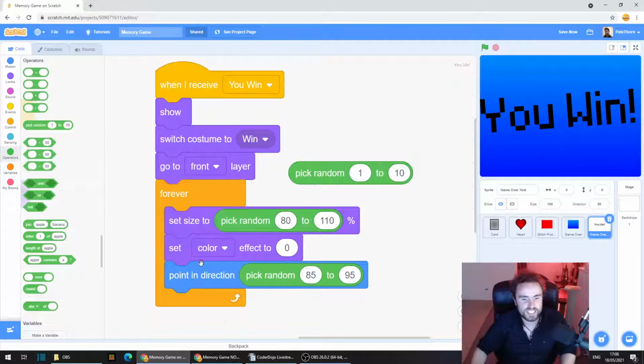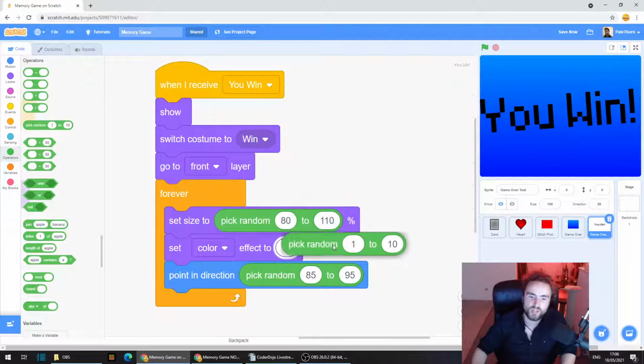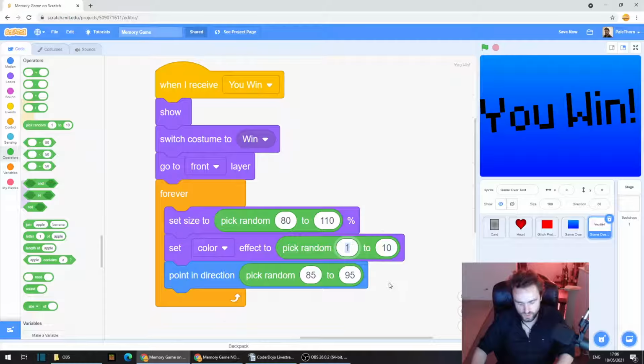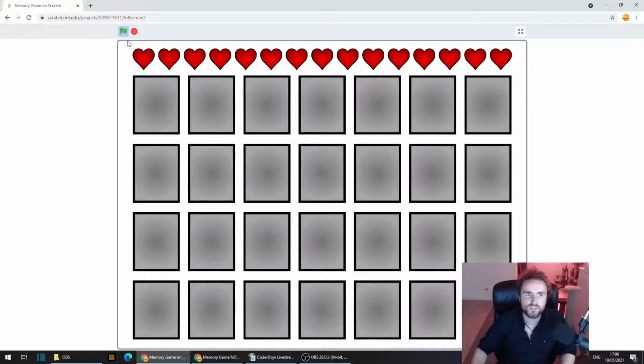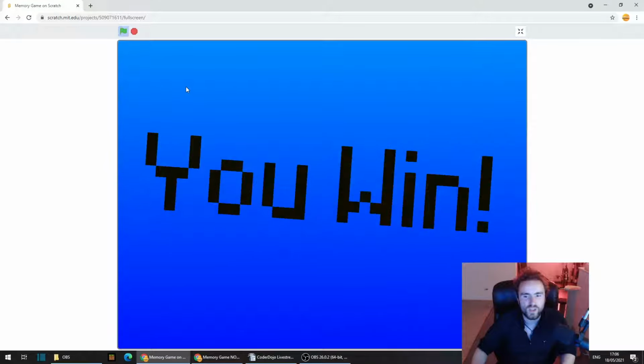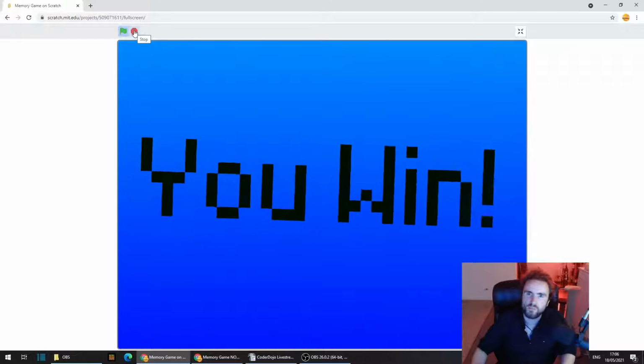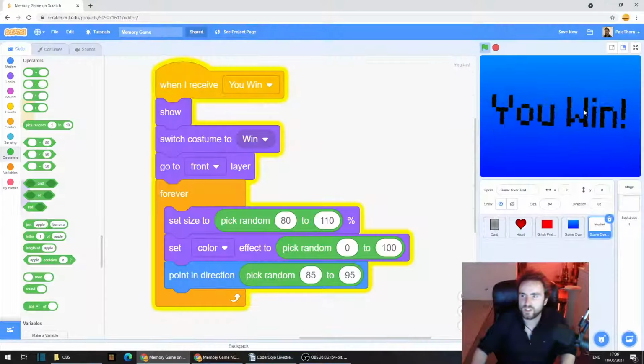So let's have a look at set color effect to 0, and let's drop in our pick random. I'm going to set it to pick random 0 to 100, and that's going to flicker it between a bunch of different colors. Now we might need to do a little bit of playing around with the color of the you win text before it works, but for now let's see what happens. Yeah, not much of anything, because the you win text is set at a very dark color.